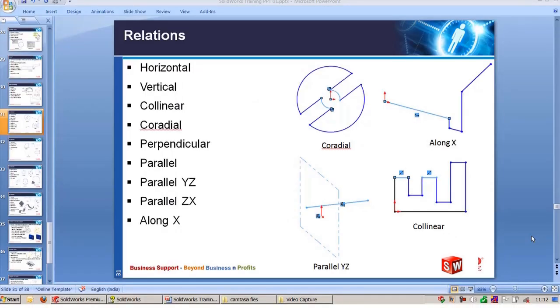Relations. Relation is nothing but it's all about geometric characteristic. That is, the line has to be in the horizontal orientation, or the arc has to be tangential with the line. These are the different geometric characteristics we apply for the entities. That's what we call relations. In SolidWorks we call them geometry relations. Once you create an entity, you edit, you apply dimensions, and wherever we require, we need to apply geometric relations.